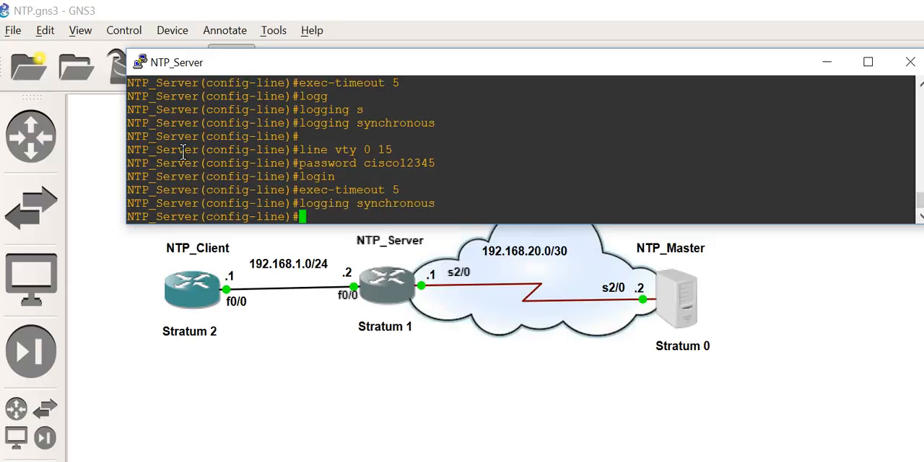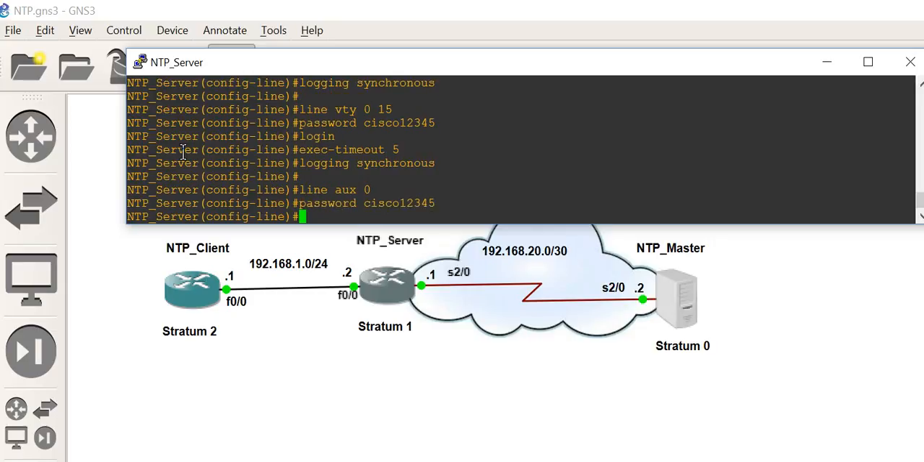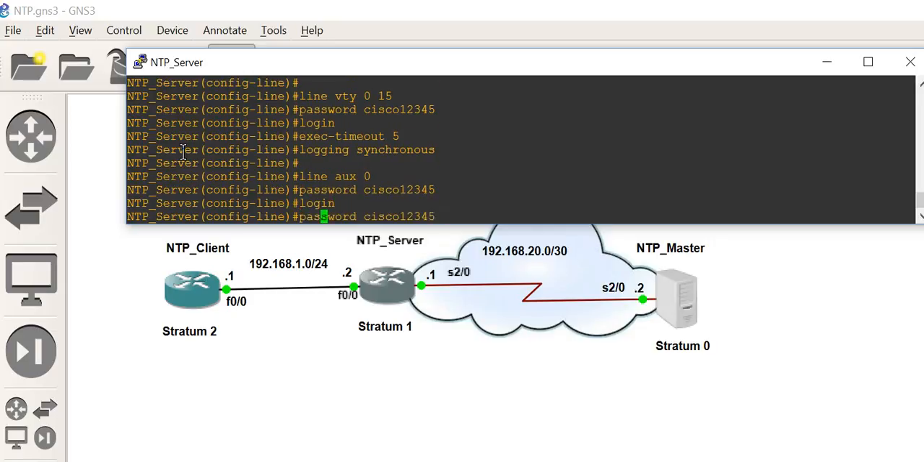Now we'll do a line aux 0. This is for connecting to the router via the modem. So same again. Password, login, when I can find the commands. And I think password, that's it, yes.